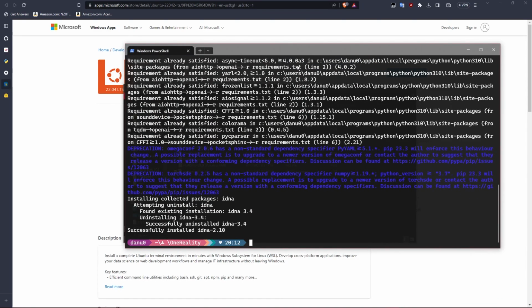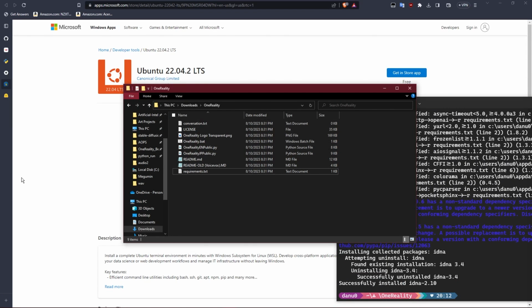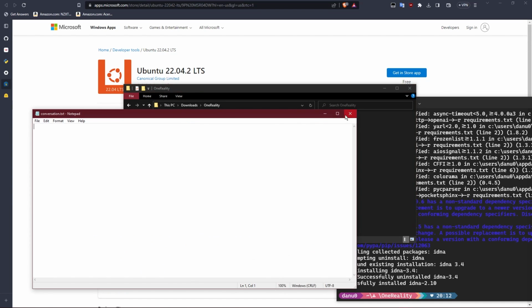Okay, now that that's done, you want to make an empty text file. Oh, actually you don't need this step anymore since I include the conversation.txt. Never mind.